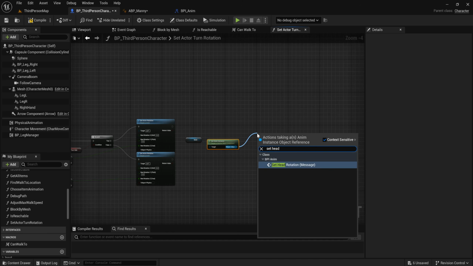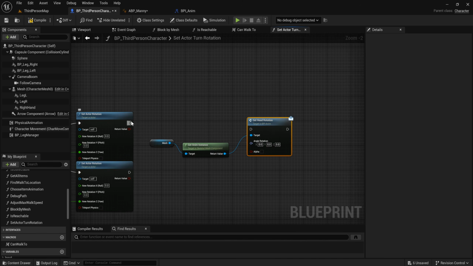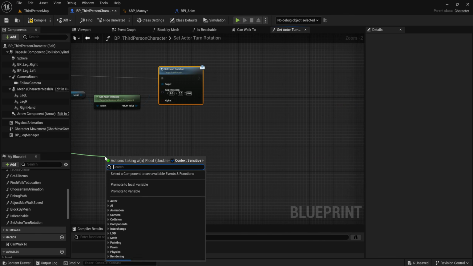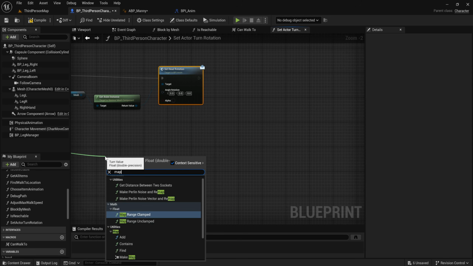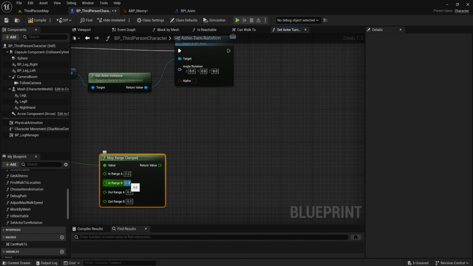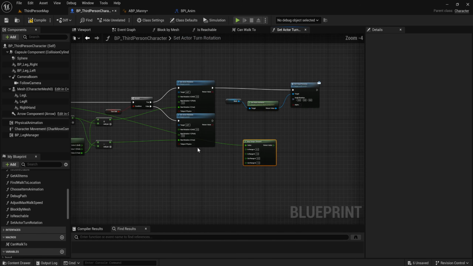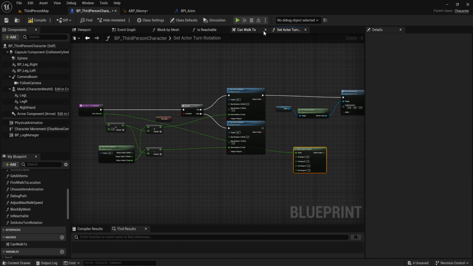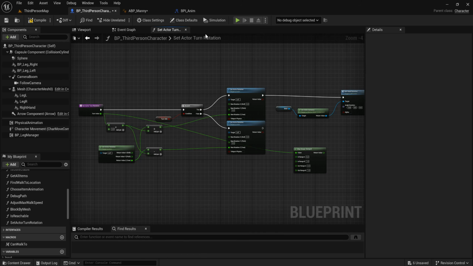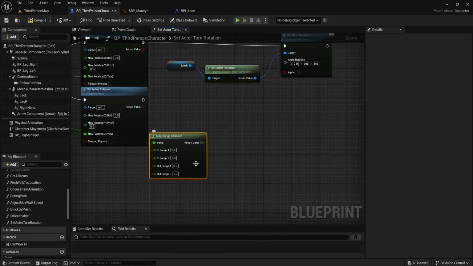For set head rotation message. And this turn value, we call map range clamp 0.2 to 1, and this range to 0 to 1, because the value we get from this timeline, the lowest value is 0.2 and the highest is 1. And we want to map it to 0 and 1.